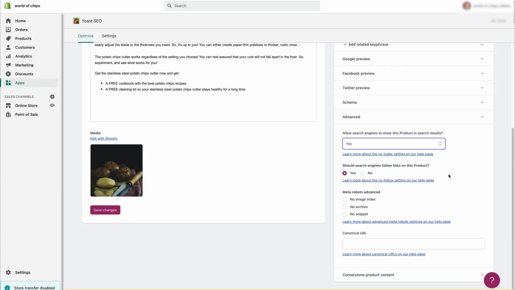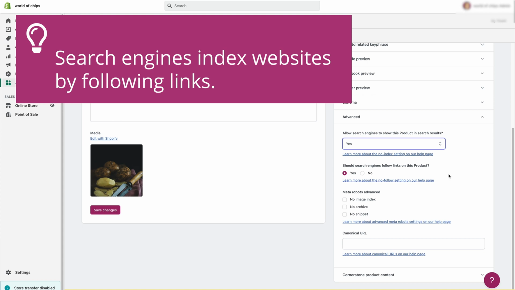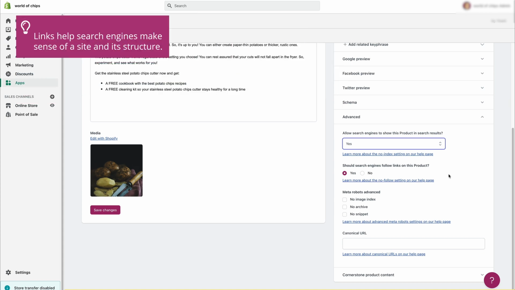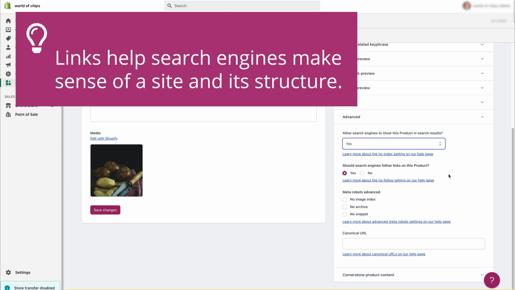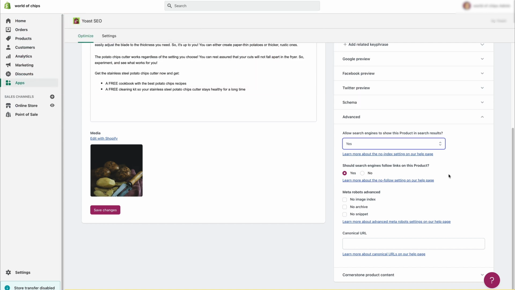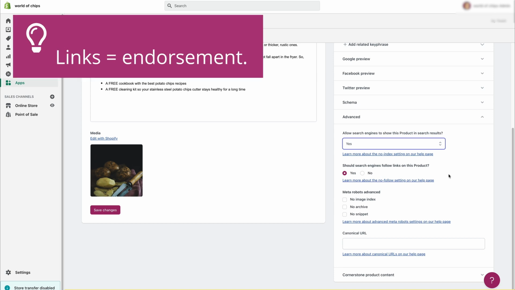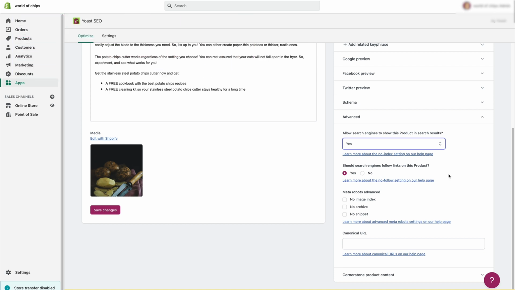What does that mean? Well, search engines index websites by following links. But links also help them make sense of your site and its structure. So why would you want to prevent them from following links on a page? In some cases, you may be linking to a sponsored link to a third-party site. Search engines see links to third-party sites as an endorsement. If someone links to them, they must be relevant or important. So that link has value. But perhaps you don't want search engines to associate you with that site in any way, or have them give value to that link. So you can tell search engines to not follow it.